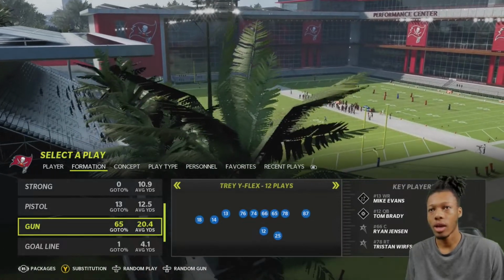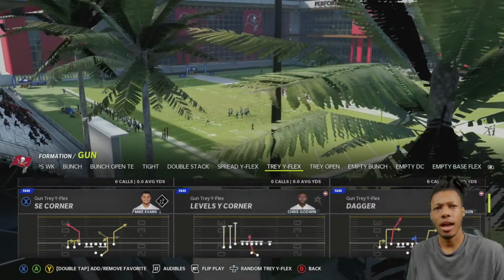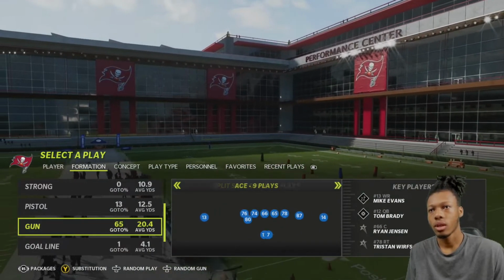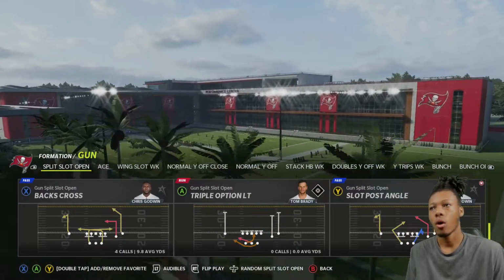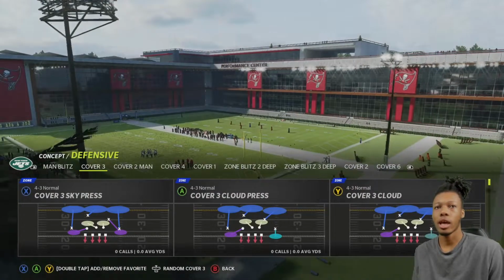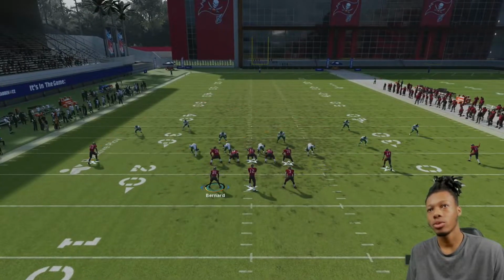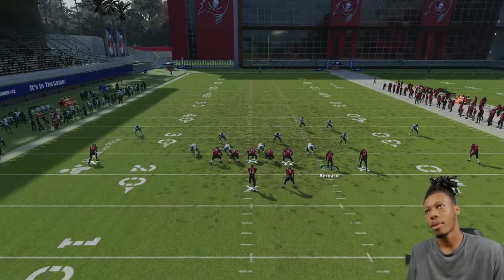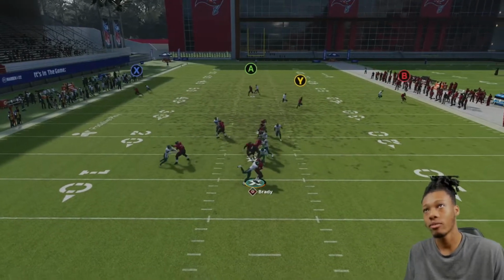Now we are going to go ahead and hop to some more plays real quick. I don't think I have anything out of here for you guys. Then the gun split slot open is a pretty good play as well. It has the slot post angle, which is a pretty decent play that you can run. What you want to do, you want to motion Bernard over. You can block your running back and kind of just leave it just like this. And you want to either look for your A or your wide receiver.